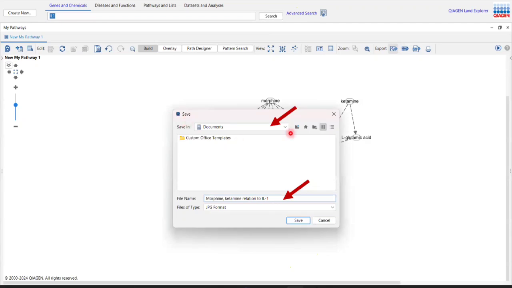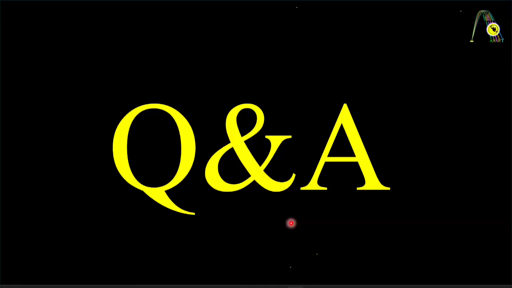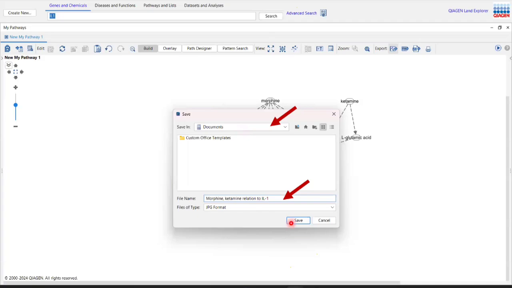Upon clicking OK, that will take you to this page right here. You're able to select the location that you want your file to go to. Once you've selected the location, you can type in the name. In this case, I've named it morphine ketamine relations to IL-1, right? Then you can go ahead and save your data. And that's basically how you go ahead and export your data.